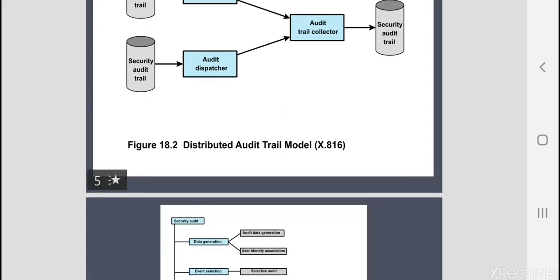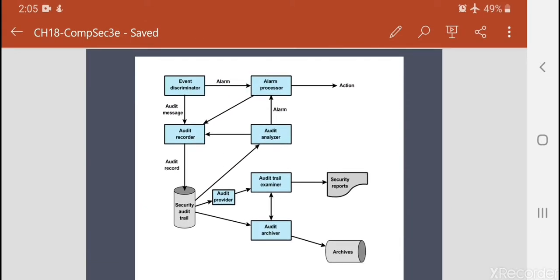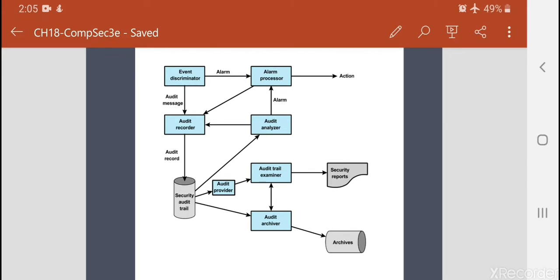So this is an illustration of how the audit analyzer or examiner will be able to utilize what is stored on the security audit trail or log in order to later on raise an alarm or alert, which will be used at a later stage to decide whether there is a need to take an action or not.